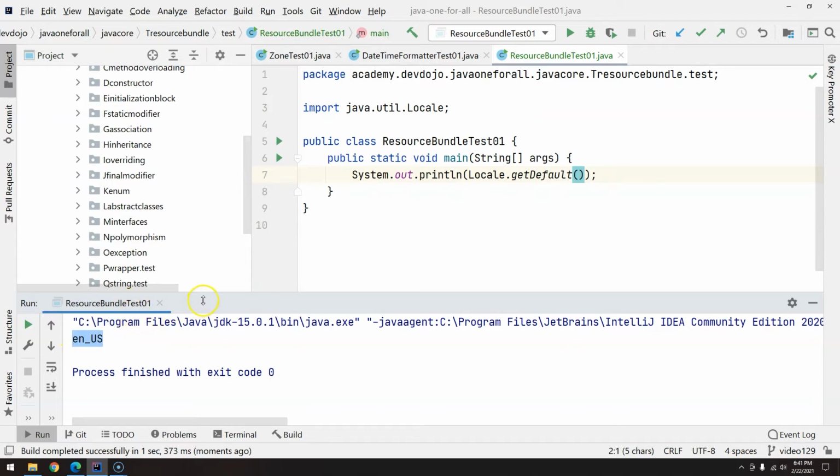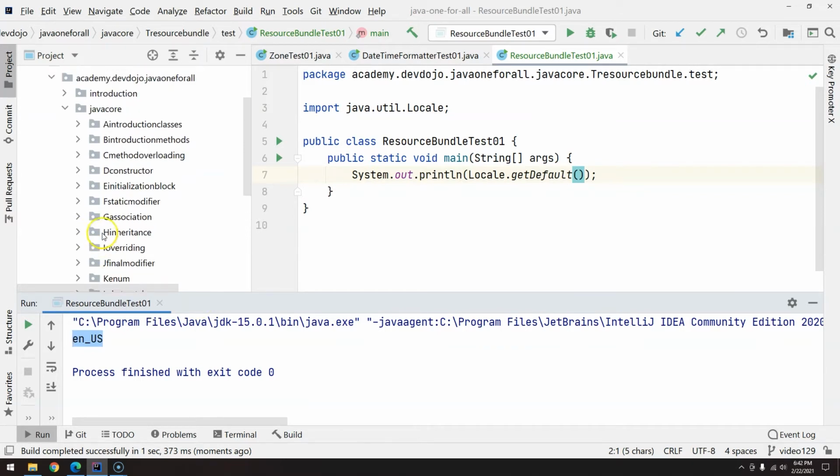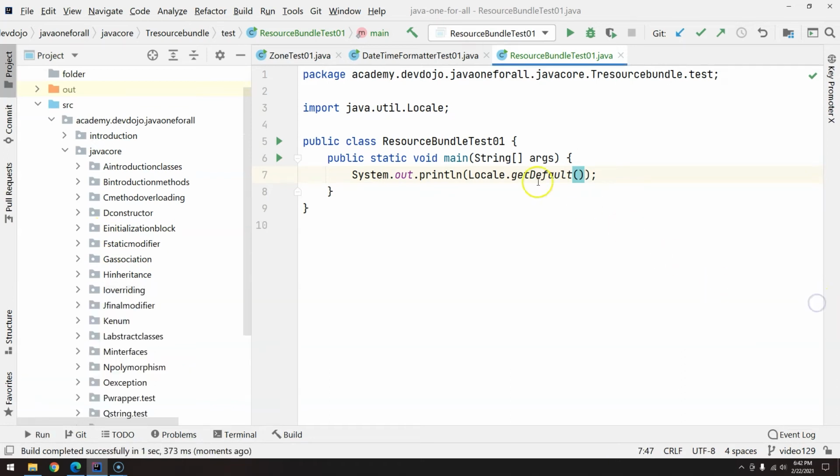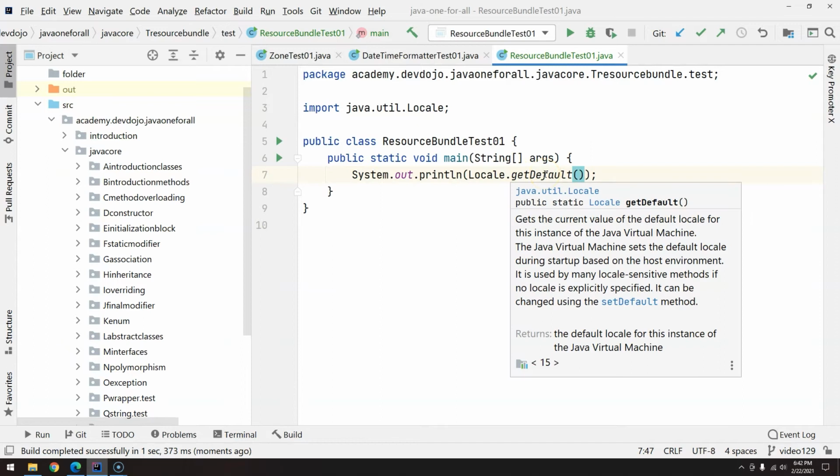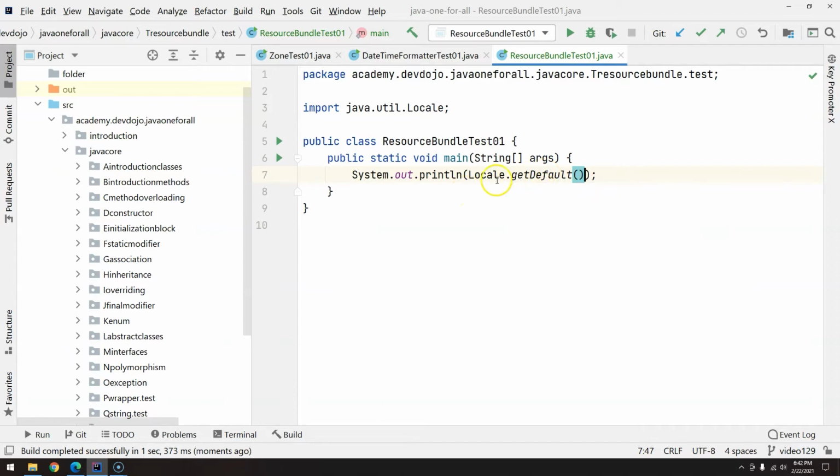Now, resource bundles work with a special type of file. It's just an extension that's called properties file. And we are going to create those files right now. But remember that we are going to use this one. In my case, we use English United States. Please use the one that you can see in your computer.